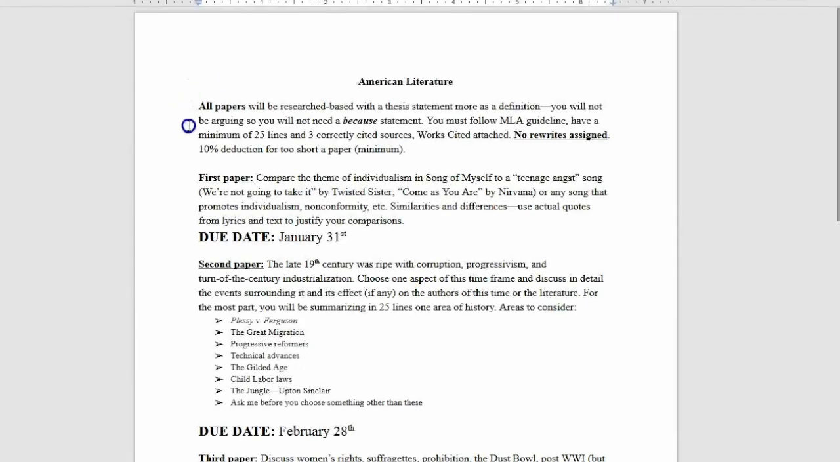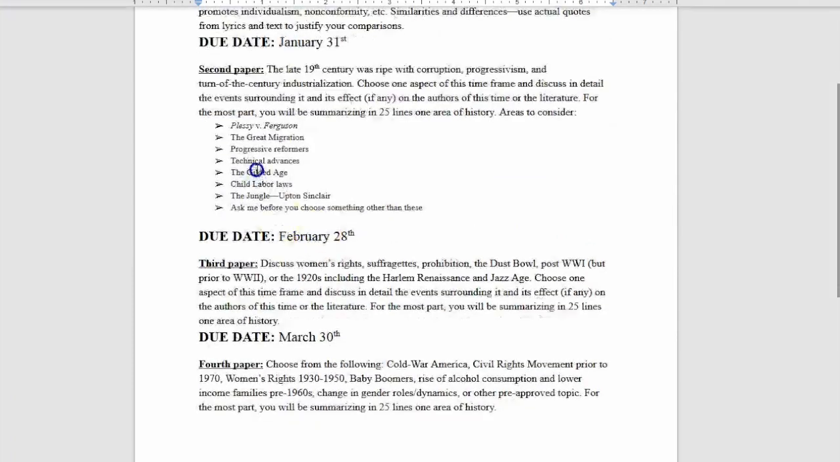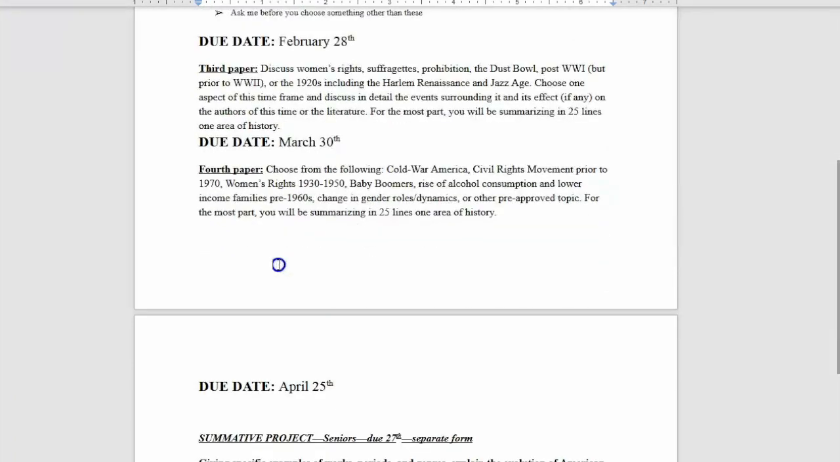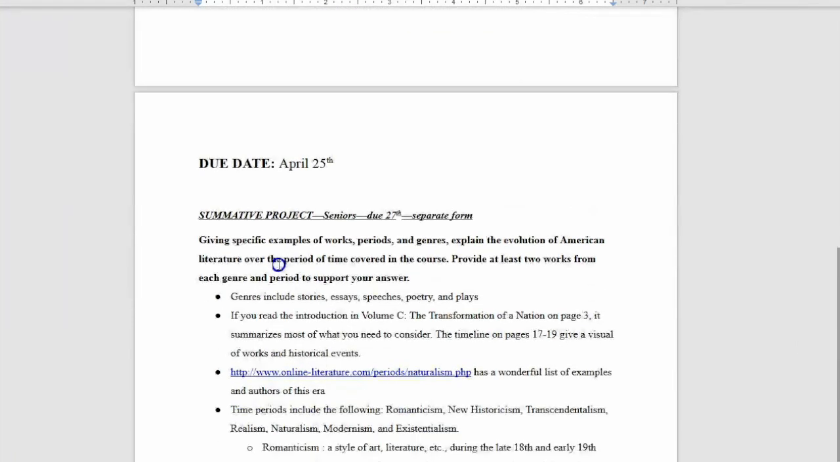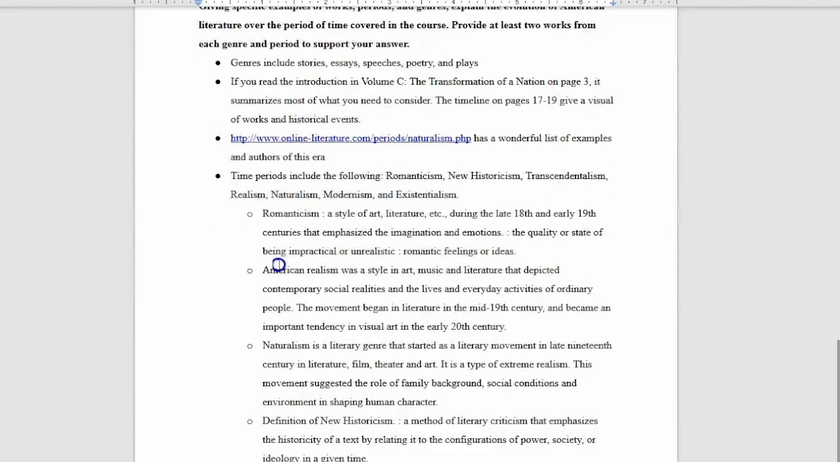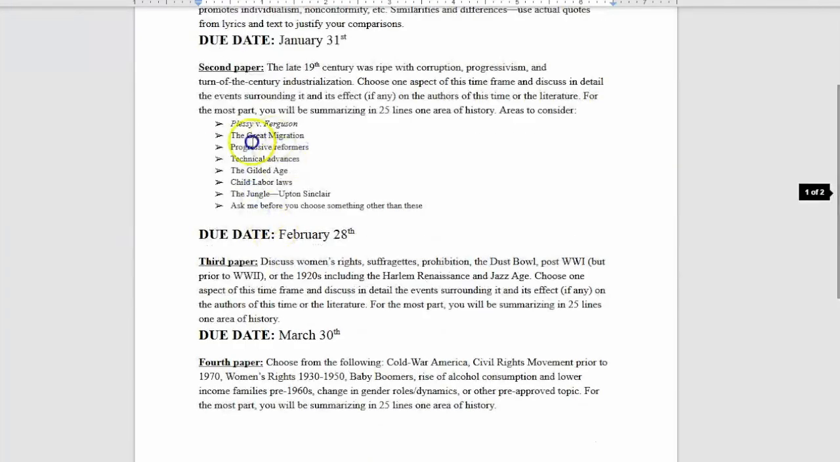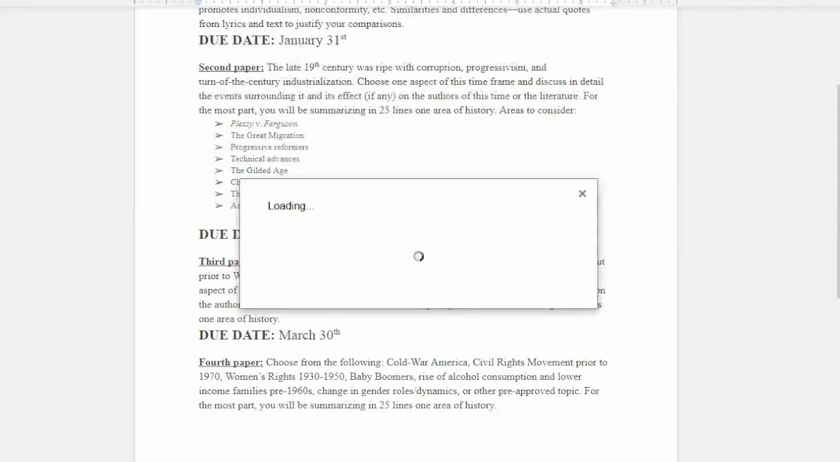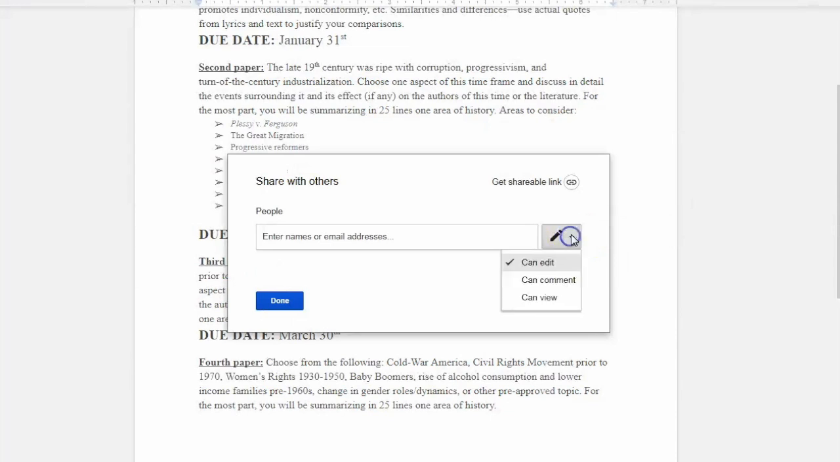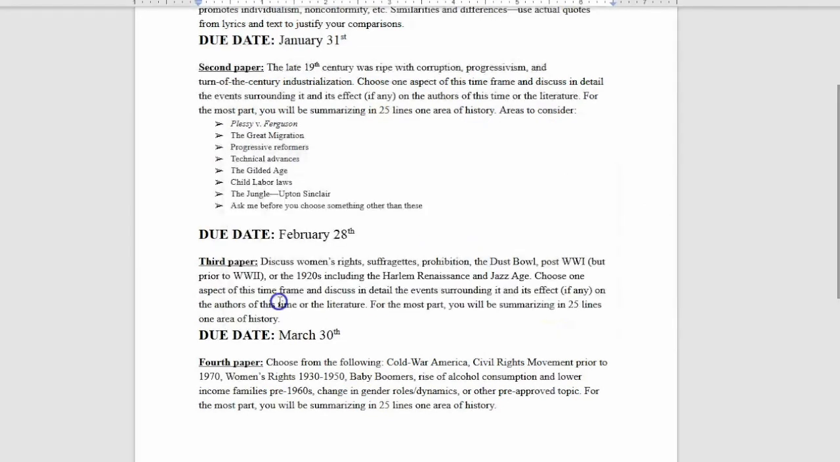And now I have paper dates and assignments for my American Lit class. You can see that I have due dates, explanations, and this is in almost the same format as it was in Word, the most recent version of it. I can now make edits. I can share this with my class. They can see it, and when I do share it, more than likely I would share it so that they can only view it, because I wouldn't want them to change this assignment.